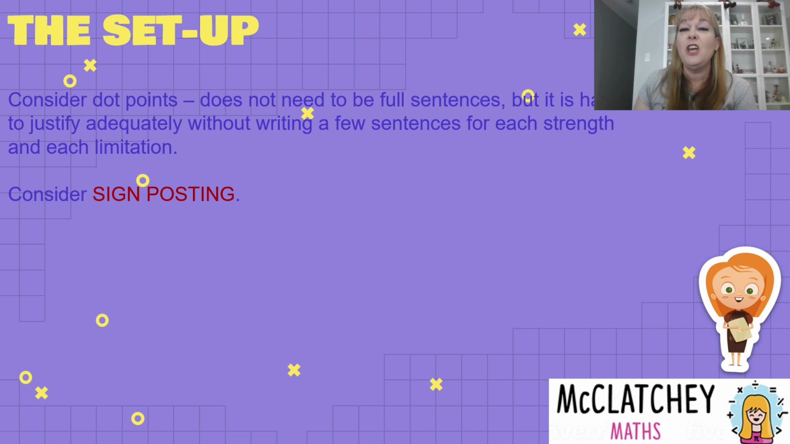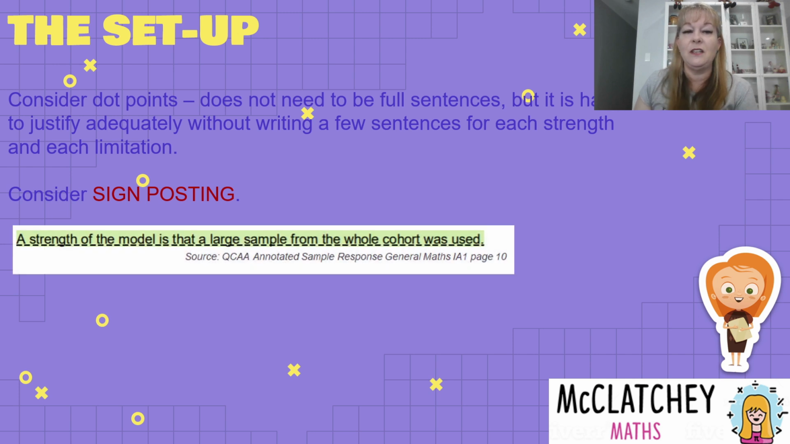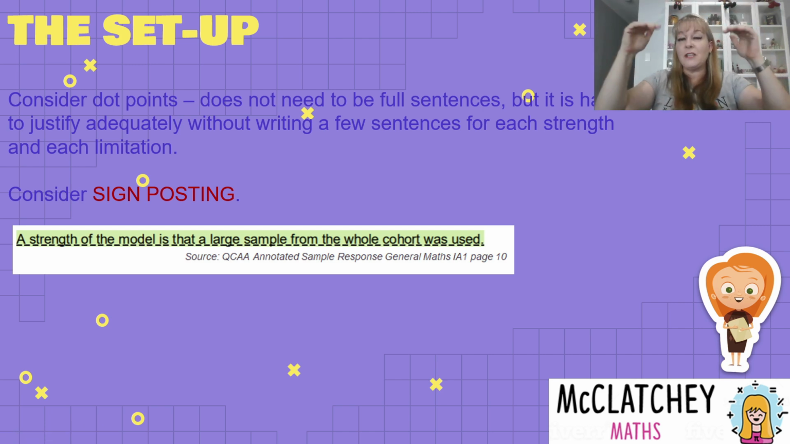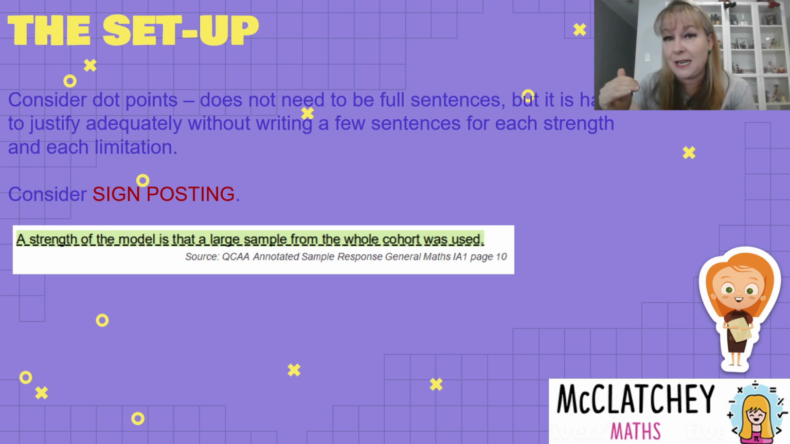What I mean by that is you've actually used language that tells your teacher that you're talking about a strength and you're talking about a limitation. So here's an example from the QCAA's exemplars, a strength of the model. Okay, so they've actually used the word strength to indicate it's a strength. So if you're not going to use a table where you've got the heading strengths and you're listing the strengths one by one, then if you're going to write in paragraphs or sentences, use the word strength so that your teacher knows exactly what you're talking about. And the reason for this is that sometimes a particular part of your assignment could be a strength and a limitation. Now, you're not going to get credit for both unless you talk about it in both contexts and explain why it's a strength and why it's a limitation.